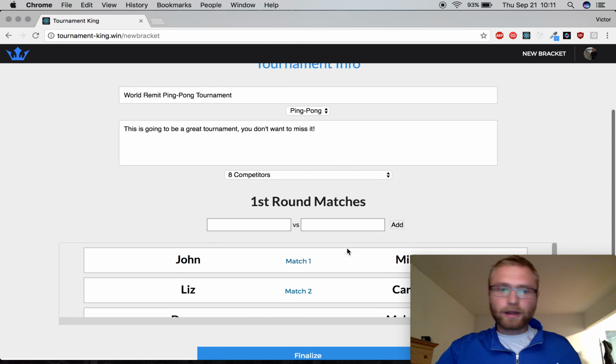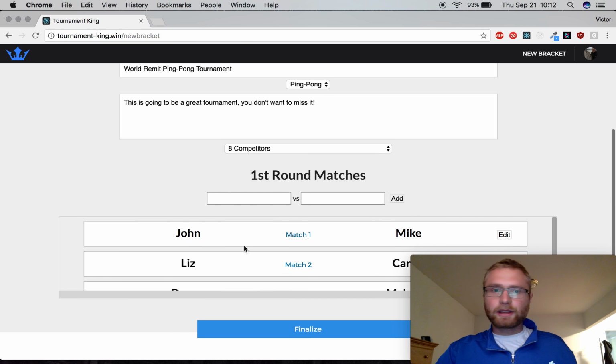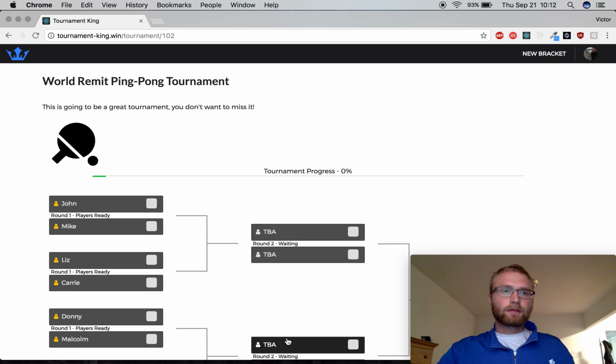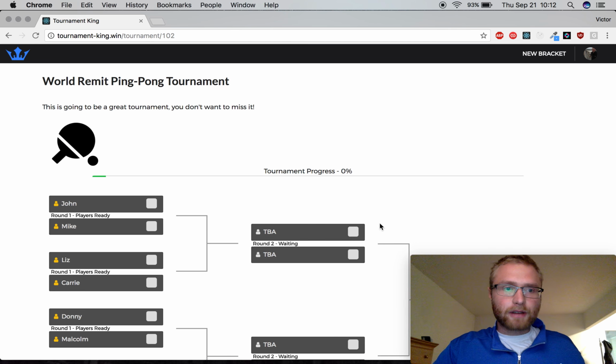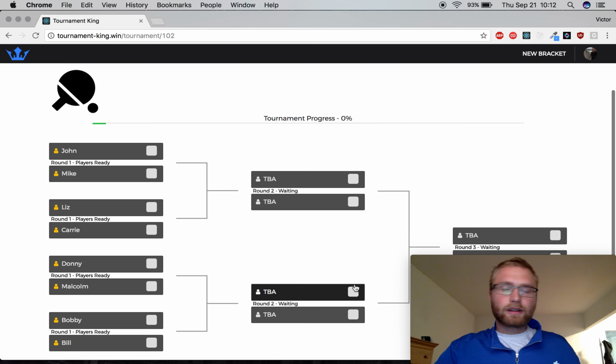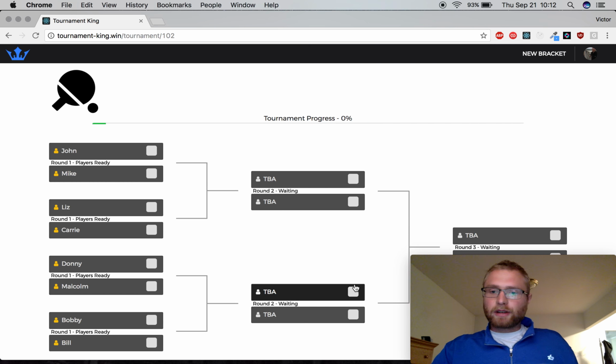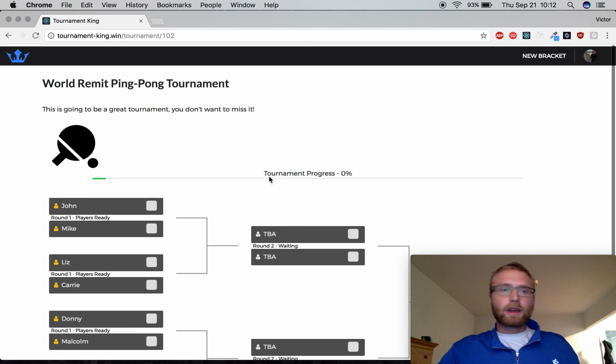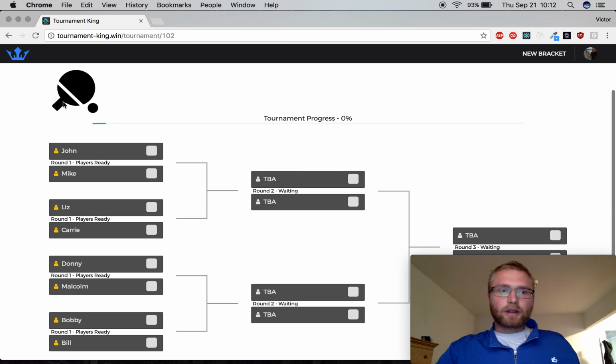Okay, so now we have our 8 players who are going to participate in the ping pong tournament here. So let's go ahead and finalize the creation and generate the tournament bracket. Okay, so now you see here we have a tournament tree rendered with all of the players and the ping pong logo here.